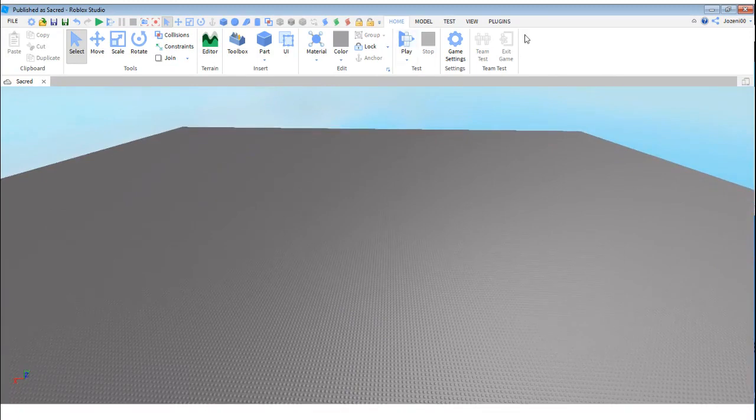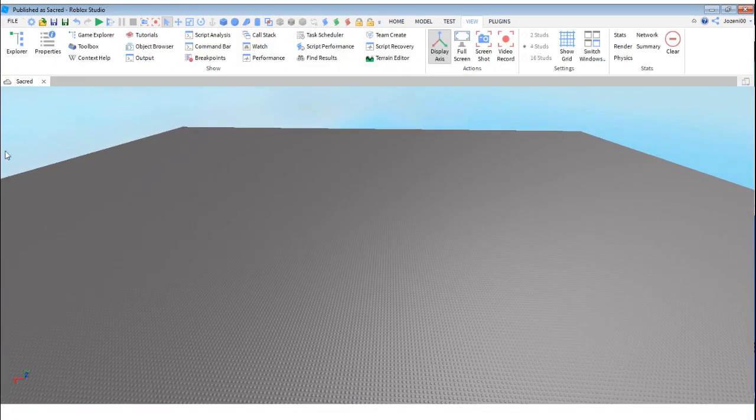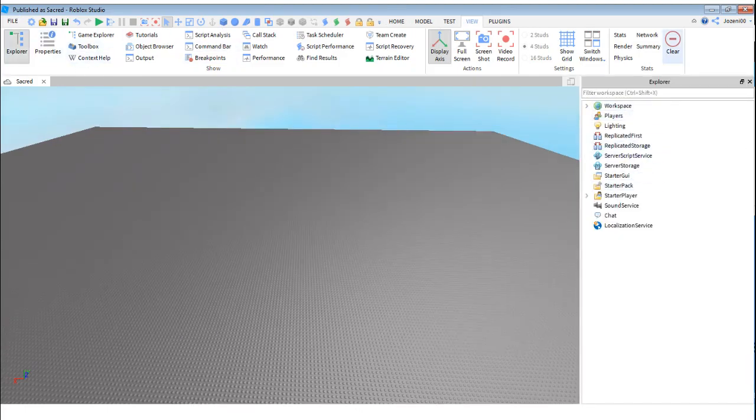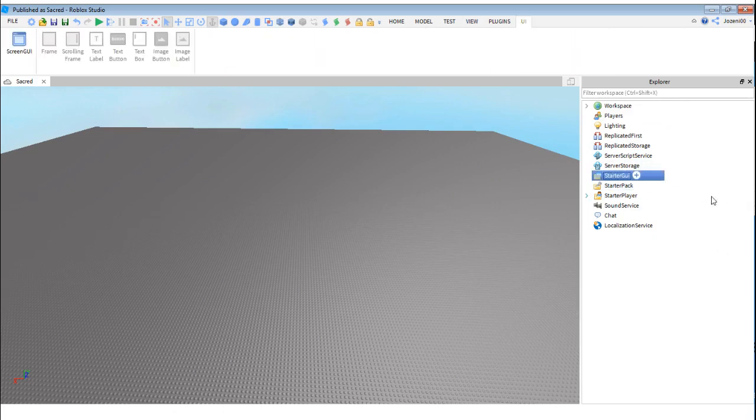So start all the way at the top, click on View, and to your far left, Explorer. The window should pop up anywhere around the screen. You want to right click on StarterGui, Insert Object. You want to go to ScreenGui, triple click or right click and rename. You want to name it Loading Screen, or you can name it however you want.